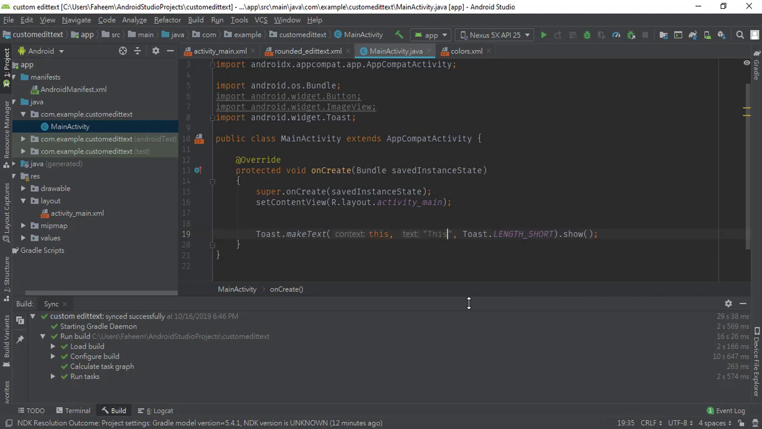Like you can see that this is a toast message, and after this comma and Toast.LENGTH_SHORT, it means that your toast message will appear for maybe a long period or maybe a short period. So this will define it. You can also give LENGTH_LONG. LENGTH_LONG is the default length that will show your toast message for maybe 3 to 4 seconds, and LENGTH_SHORT will show your toast message for maybe 1 to 1.5 seconds. And after this, the show method is used to show your toast on your screen.